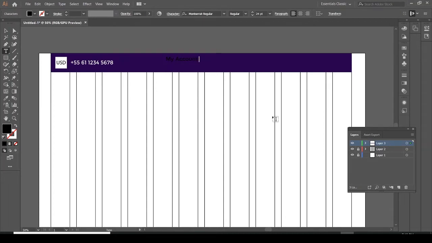My account, and let me change the color. Where is the color? Okay, and the font size, this should be 21. Okay, I want it to be, let me bring it here in the middle. Okay, and I want to copy it. I'm holding the Alt key to copy this.